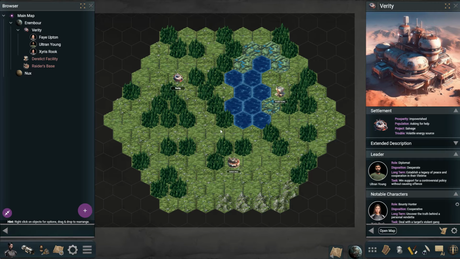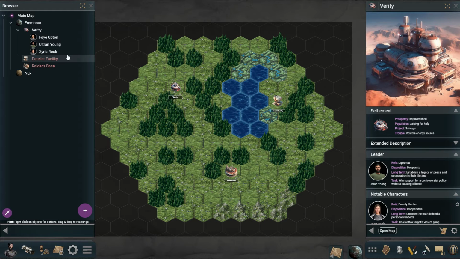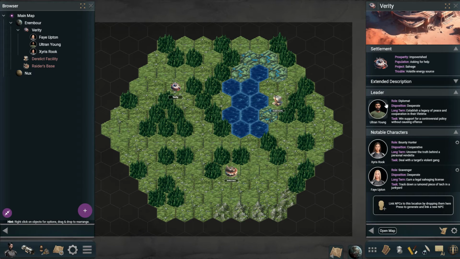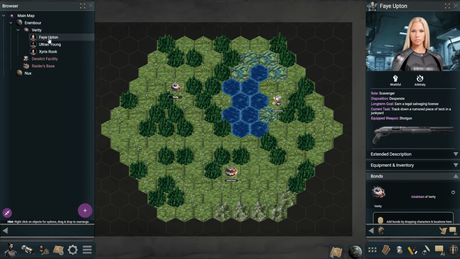In here you can see that we have this settlement, and this settlement has the following NPCs: the leader and two notable characters, which you can also access from the game browser. You can click on any of them and see their details. You can drag things from the browser into the map, and you can also drag back into the browser. For example, let's say that we want to place this character under the planet folder instead of the settlement. Now you can see that she's right here.